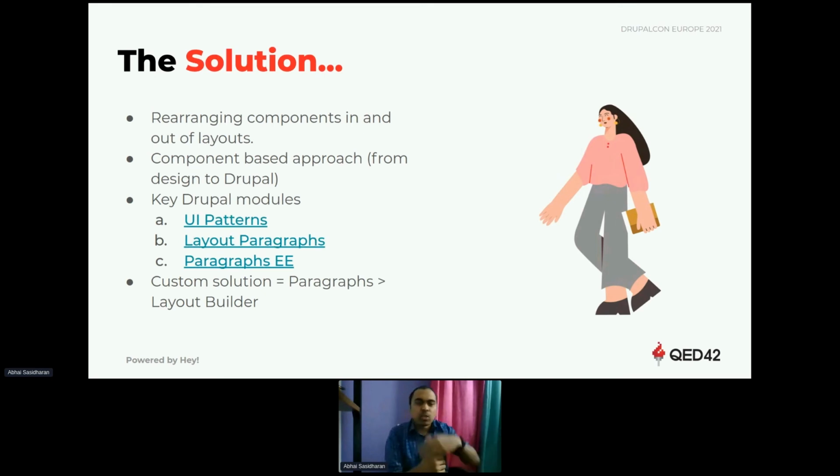All right. So the layout paragraphs, as I mentioned, there is a layout paragraphs form mode, which helps us give a preview in the edit page. And I use the paragraphs enhancements module to categorize the components that we have. So basically what we have done is we've created text component, video component, image component, these small components.